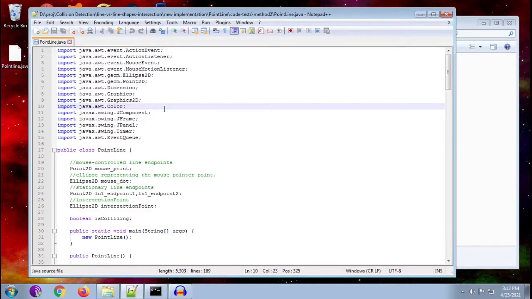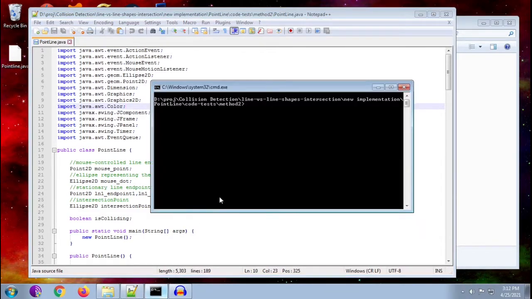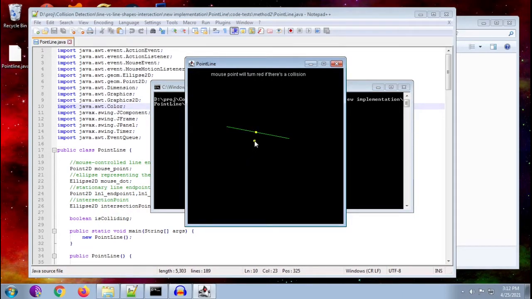So this is my constructed program. Let's try if this is working. Let's see if there's a collision. And yeah, there you go, there's a collision. And once I move here, no collision of course. I just want to collide with one of the points of this line segment. We don't want to collide here because the line segment ends here. So yep, this is working.